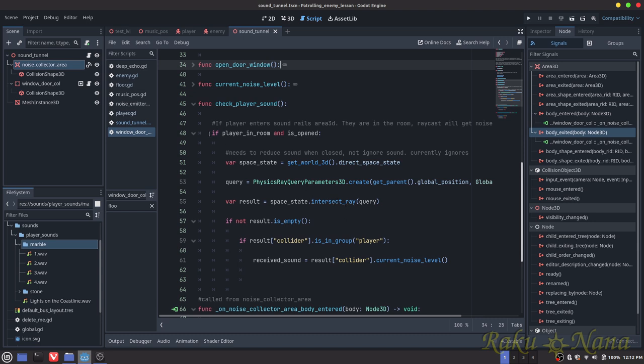So let's just say that the player is in the room and the window is open. What we want to do is create a variable, and that variable is going to have this function called get_world_3d and direct space state. All this is going to do is activate.